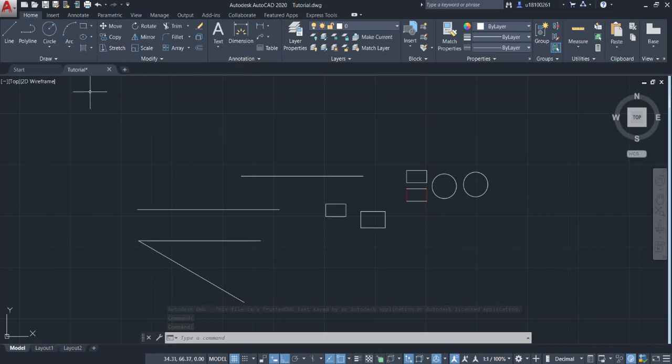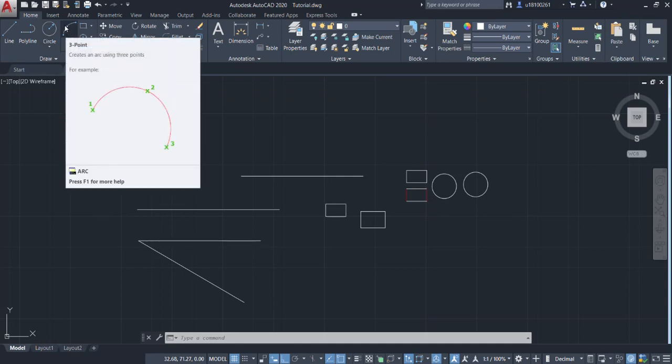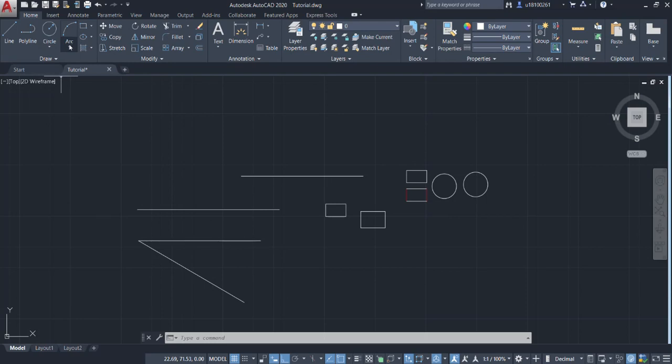If we want to start with this video, the first thing I'm going to teach you is the arcs. As you see, if you want to find the arc option, you can find it to the right of the circle. But we're not going to press on this option. If you just move your cursor down, we have the arc and the down arrow button.